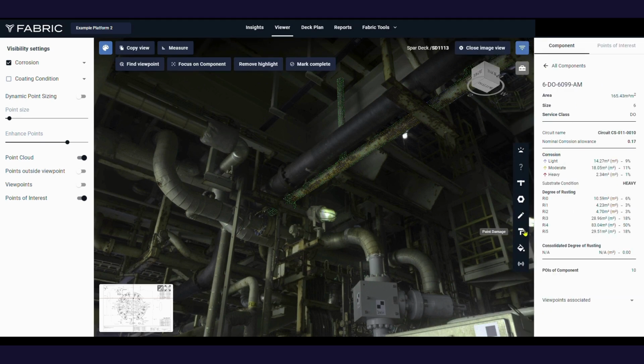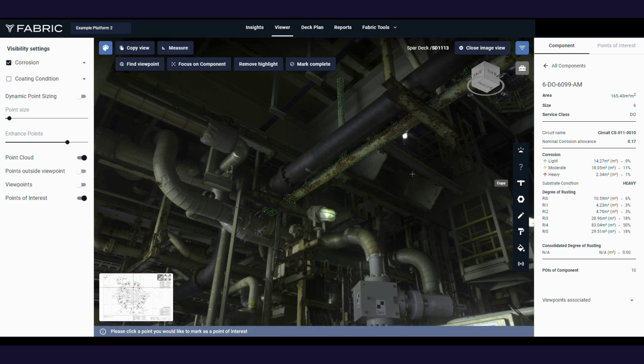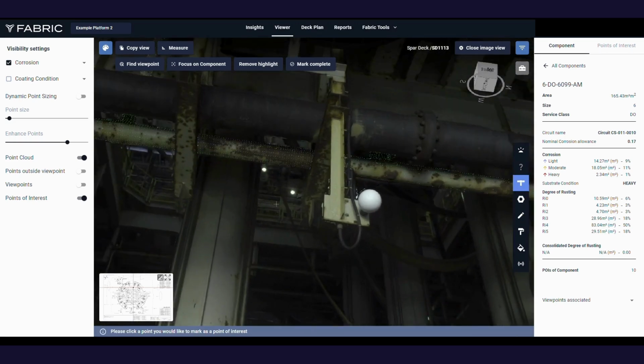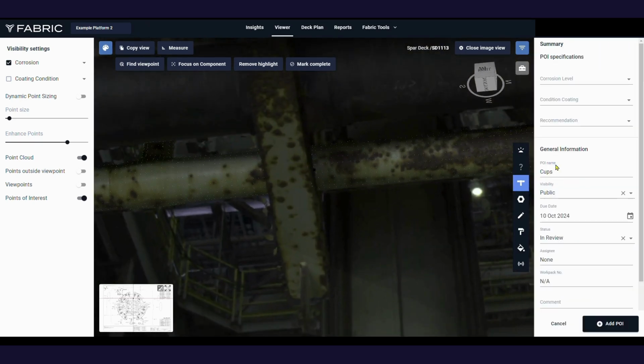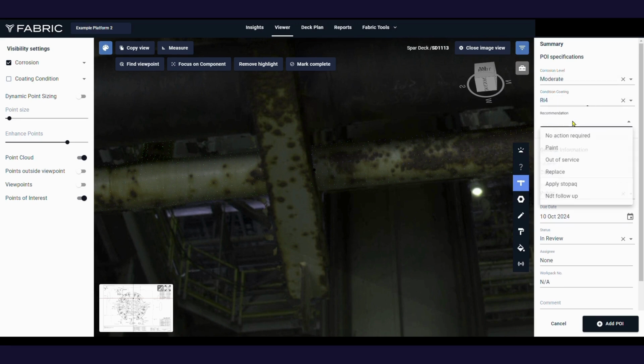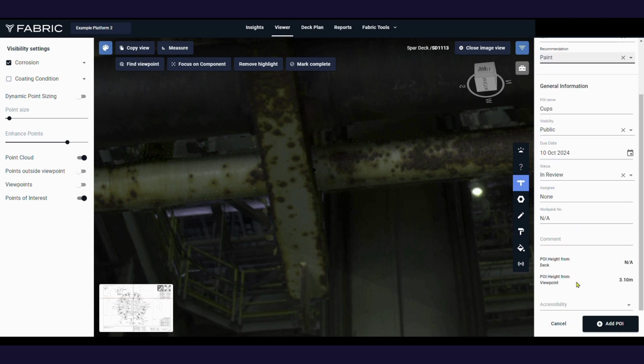Click on the Corrosion Under Pipe Support (POI) and select the exact location where you want to place the notification. Fill in the required fields and, if needed, add details such as scaffolding requirements or other observations. When you're finished, click Add POI and then close the image view to return to the 3D point cloud.